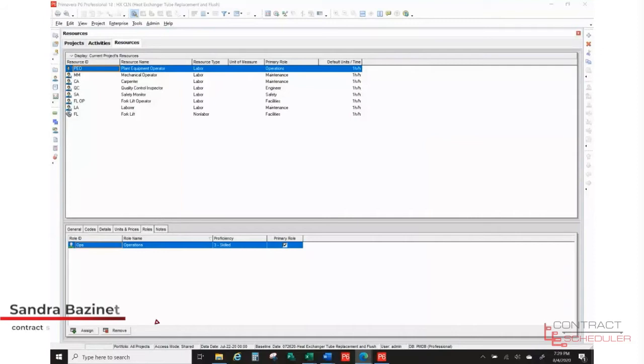Welcome to this tutorial by Contract Scheduler on how to build an estimate in Primavera by cross-loading resources and materials.